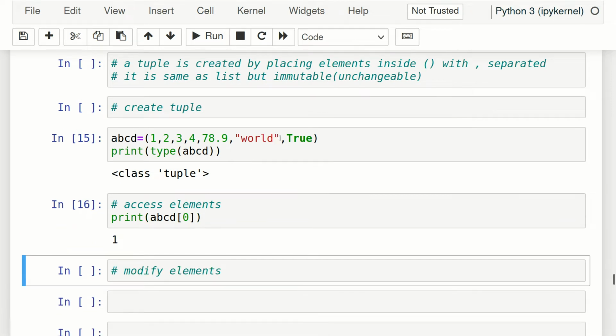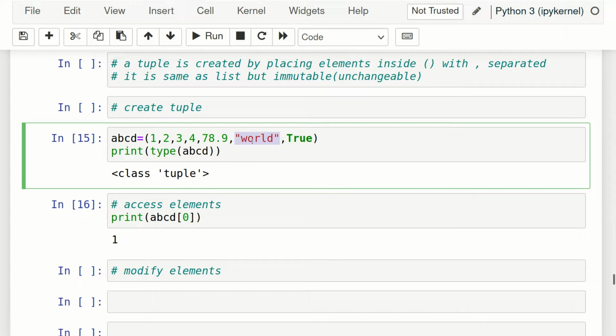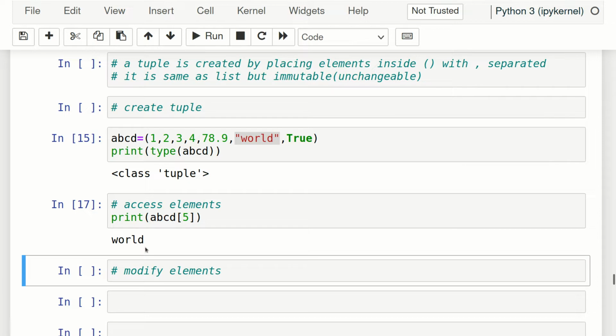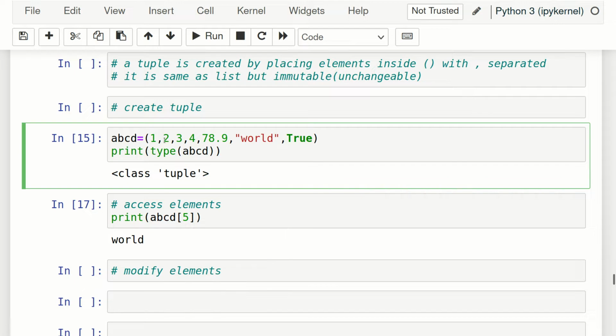Similarly, suppose I want this world. So what is the index of this? This is 0 1 2 3 4 5, so world is at index 5. Just give 5, and now if I run this, we got world. So this is the way of indexing: first element means index 0, then 1, then 2, and so on.